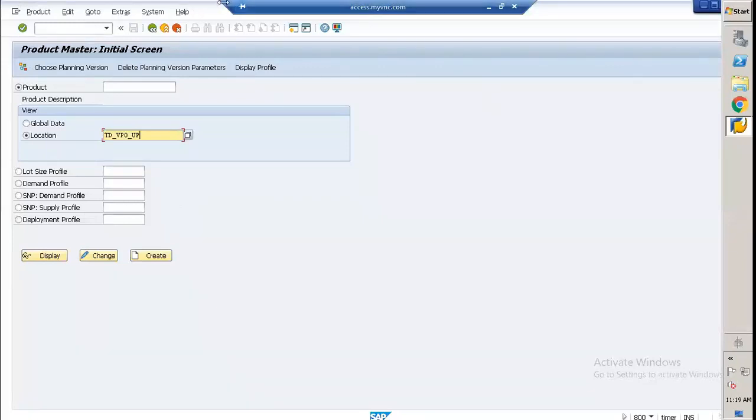Okay. Come to the product master data. It is location specific or global data. If it's global data, just select the global data option. If it's location specific, select the location, and you have to give the location with this product.